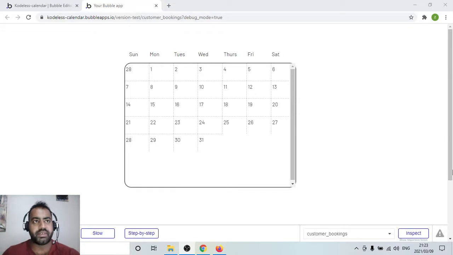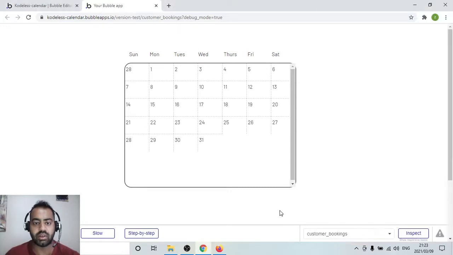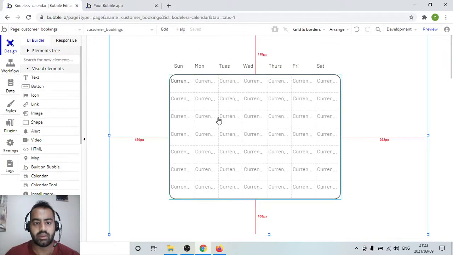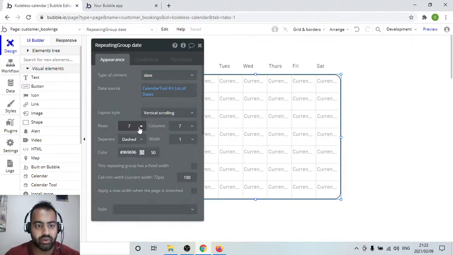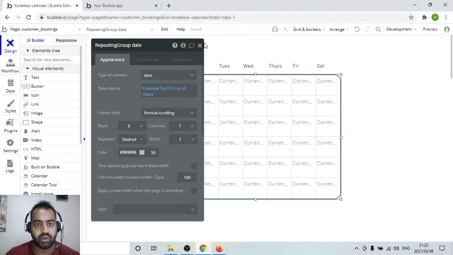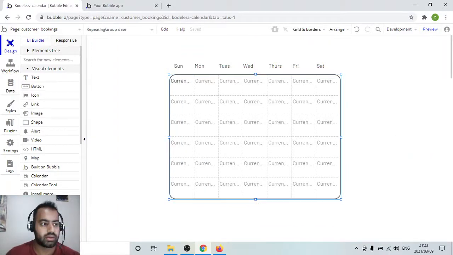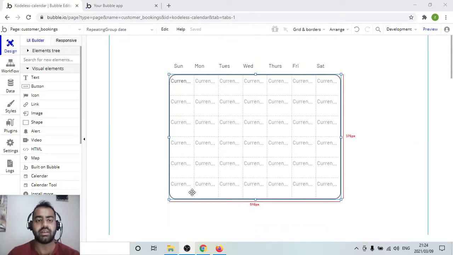And here we see we have some date information. If I open up my Windows calendar, we can see the calendar starts on the 28th, it's a Sunday, and it continues on. Here we may actually not need 7 rows. Let's go for 6. Okay, so now we've got the basis of a calendar.